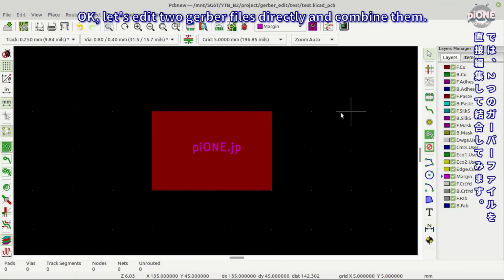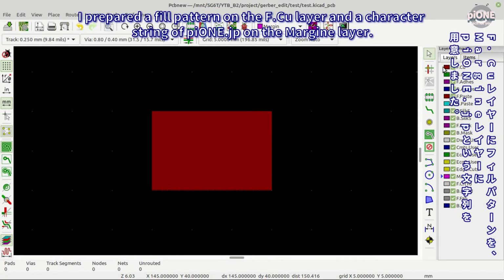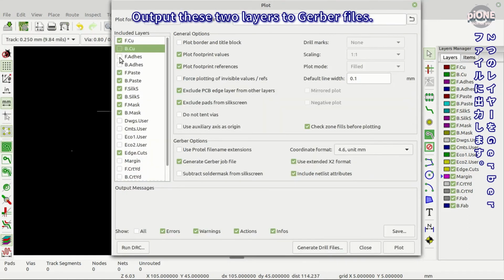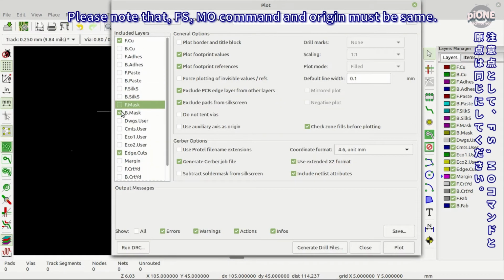Okay, let's edit two Gerber files directly and combine them. I prepared a fill pattern on the front copper layer and a character string of py.jp on the margin layer. Combine these and clear the character string from the fill pattern of the front copper. Output these two layers to Gerber files. Please note that the FS, MO commands and origin must be the same.